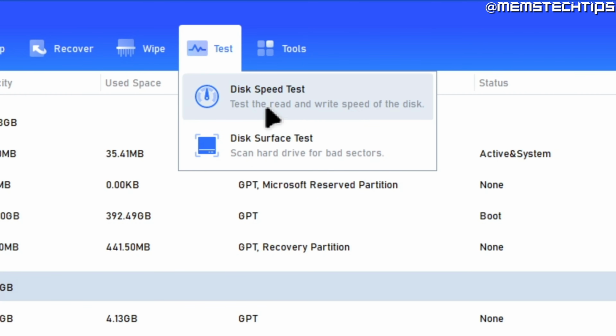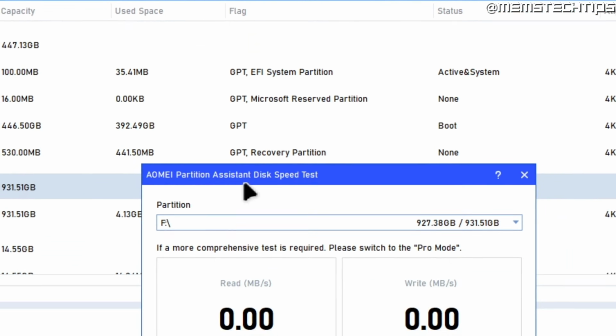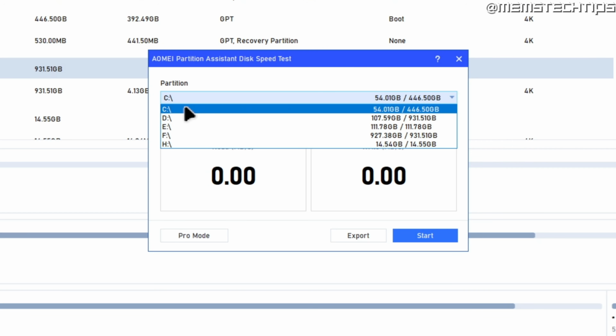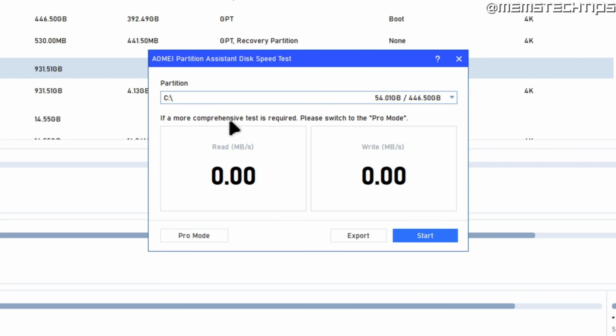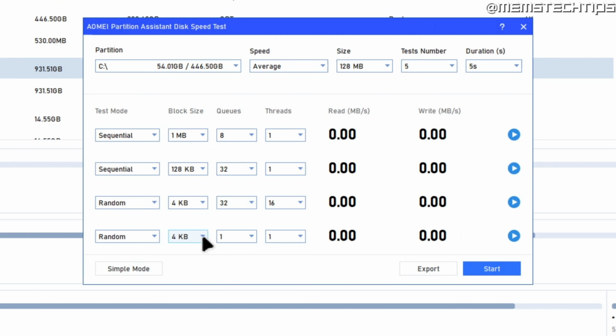Here we can test the read and write speeds of the disk, and we can also do a surface test, which will scan the hard drive for bad sectors. Let's go ahead and run a disk speed test, and I'm going to run this on my SSD, so I'll select the C drive. If you want a more comprehensive test, you can click on Pro mode, and you then also have some other test modes that you can play around with here.